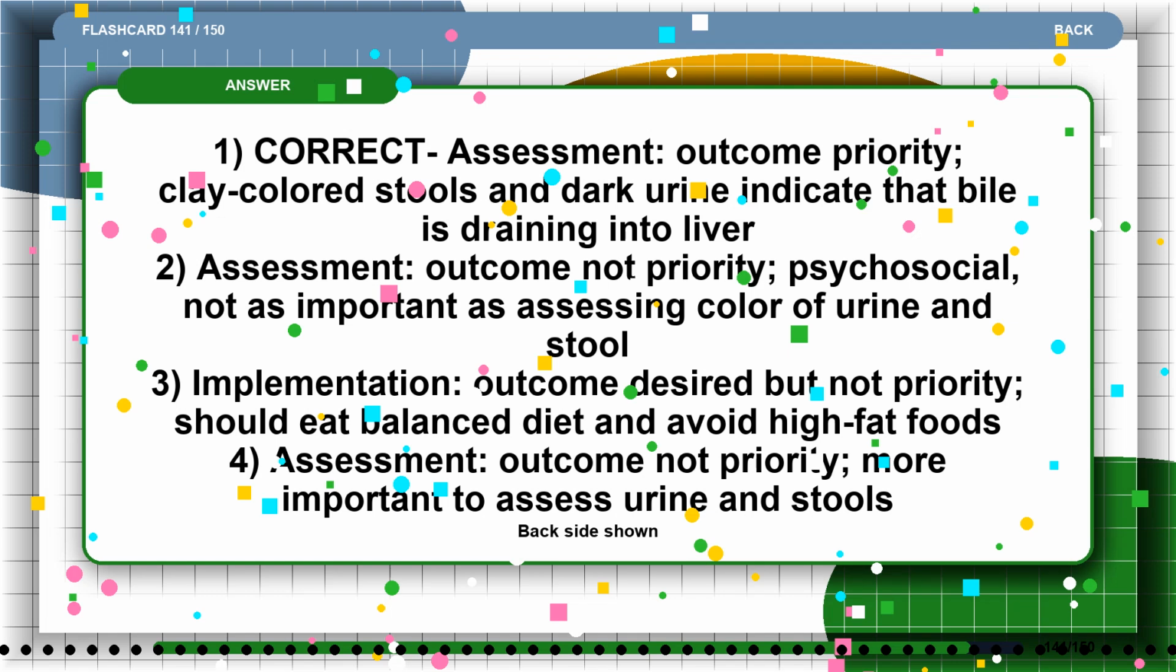The answer is 1. Correct assessment. Outcome priority. Clay-colored stools and dark urine indicate that bile is not draining into the intestine. 2. Assessment. Outcome not priority. Psychosocial. Not as important as assessing color of urine and stool. 3. Implementation. Outcome desired, but not priority. Should eat a balanced diet and avoid high-fat foods. 4. Assessment. Outcome not priority. More important to assess urine and stools.